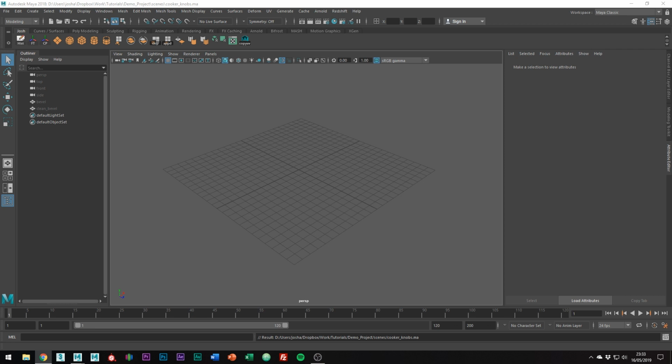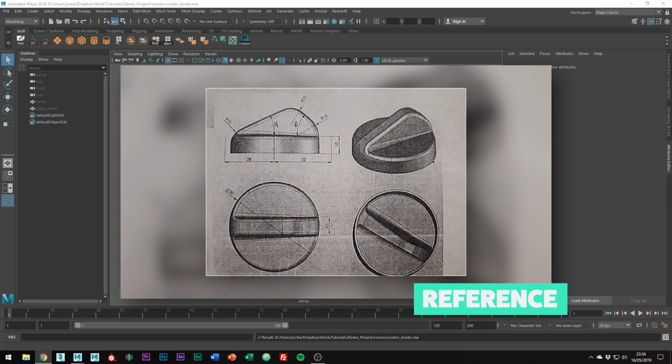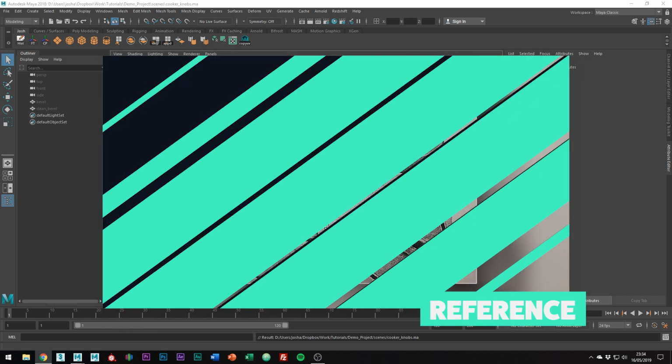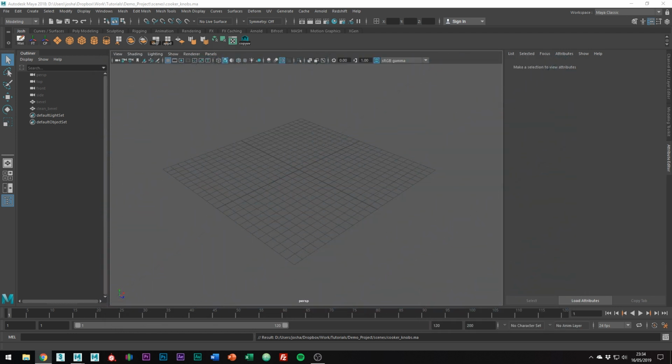I'm going to be showing you how to model this cooker knob inside of Maya. As requested, I'm going to be making a few more of these mini modeling tutorials like this. So without further ado, let's get started.